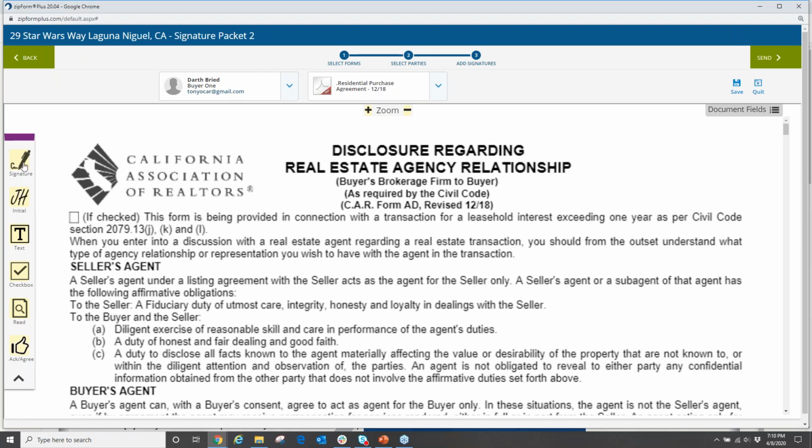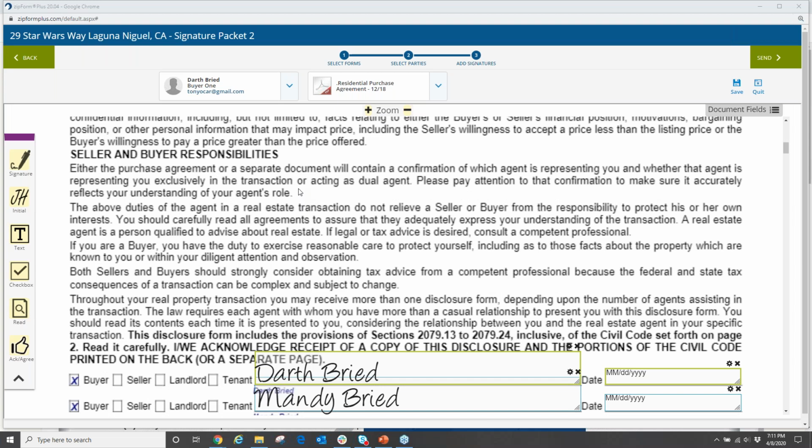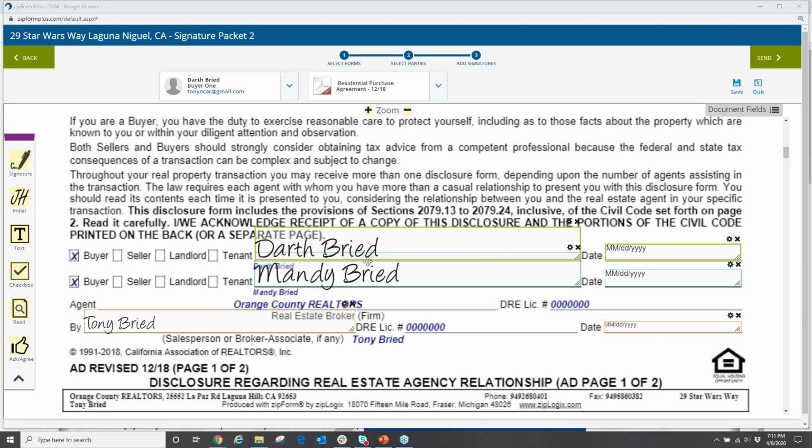Over to the far left are tasks that I can drag and drop for the current signer on a form. Now, just as a rule of thumb, 90% of your forms in zipForms already have the digital areas pre-placed. As an example here, if we are looking in the RPA or Residential Purchase Agreement, we're going to scroll down and we can see that Darth and Mandy's signature areas have already been pre-placed.